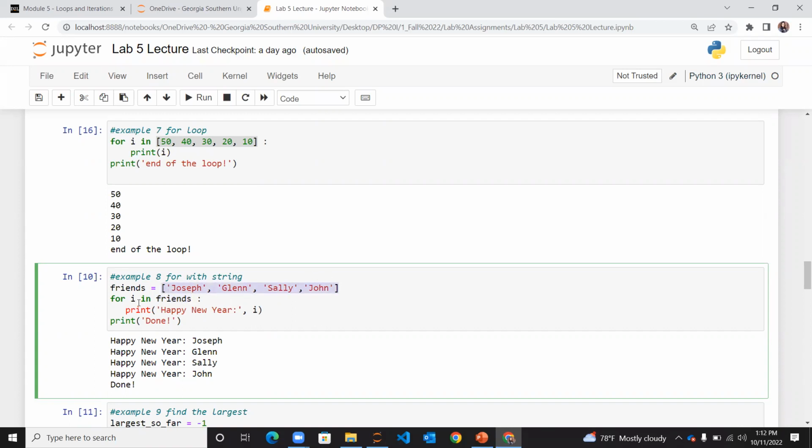Internally, the array indexing always starts with 0. What will be the first thing? What is there in the 0 indexing? What is there in the first index? Glenn. What is there in the second index? Sally. And third index, John. So internally, it will progress through what is there in the list. And then when there is end of the list element, it will just come out of the indentation and print done.